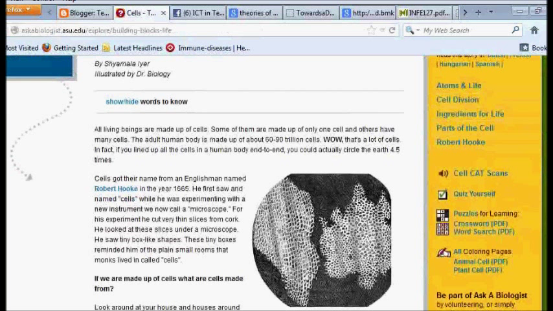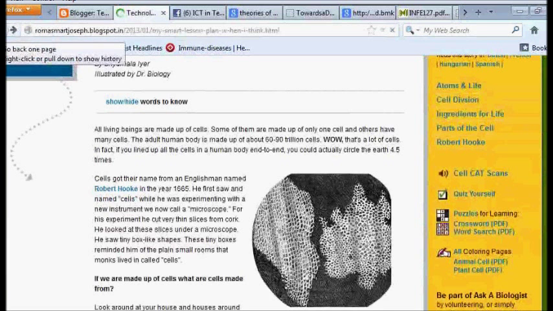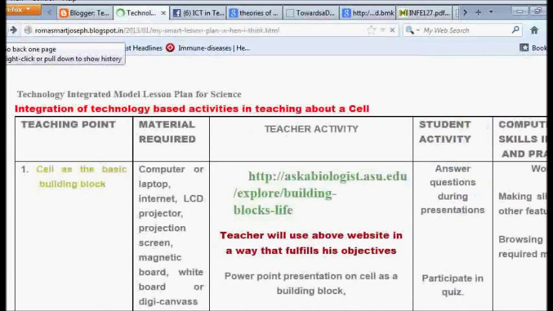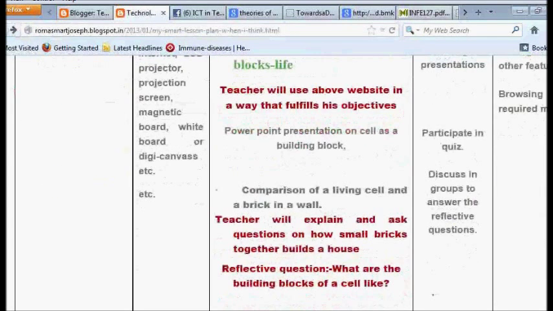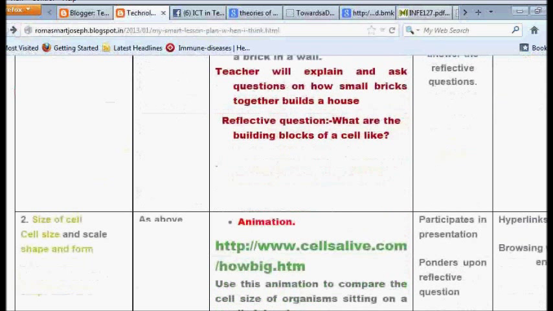We go back to the next point. I'll just show you a little of the plan, how we do it in the class and how we'll do it in future, to encourage you to do this sort of planning, which I have named as smart lesson plan. Then we talk about the size of the cell, size and scale, which we need to present here to the students, and for this I use animation.